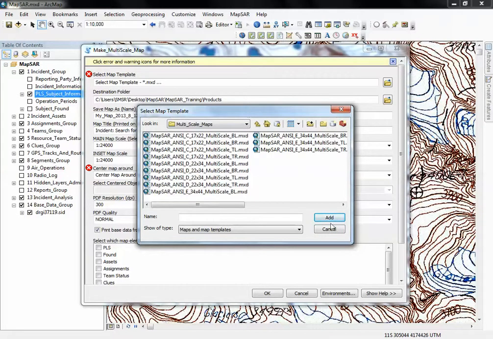If we open this up, there's a lot of templates in here. Looks kind of complicated, but really it's not. You only have three sizes to choose from at this time. We have an ANSI C, 17 by 22. We have an ANSI D, which is 22 by 34, or an E, which is a nice large 34 by 44 map. Again, for ease of display on the screen and quickness of generation, I'm going to choose a 17 by 22. You'll see there's a BL, a BR, TL, and a TR. All that really stands for is bottom left, bottom right, top left, top right.